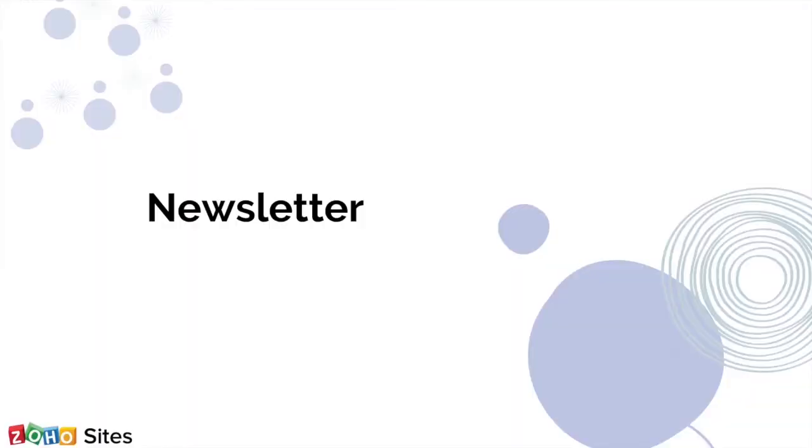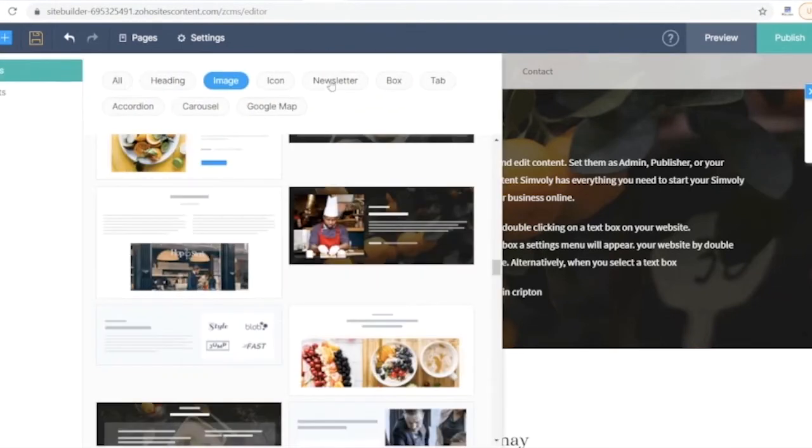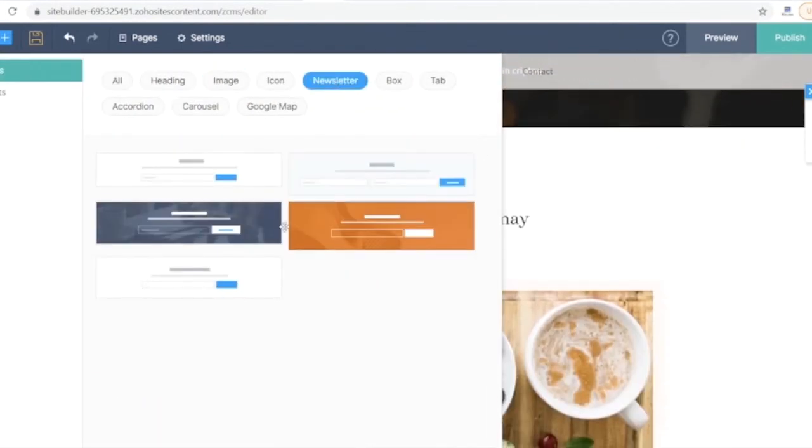Now we will see how to add a newsletter to our website. For the newsletter section, you have to go and add a section, drag and drop it onto your website.